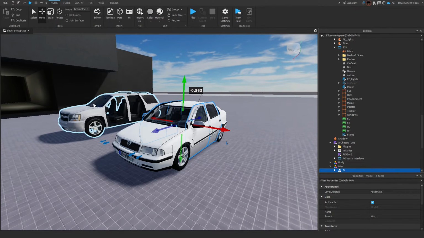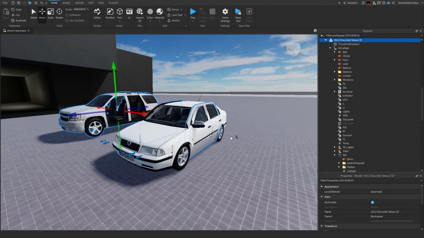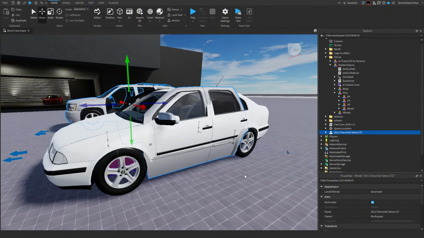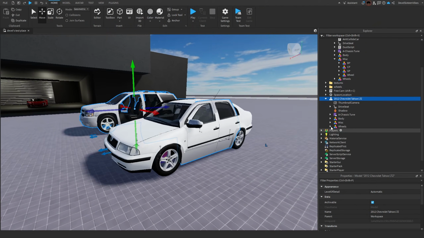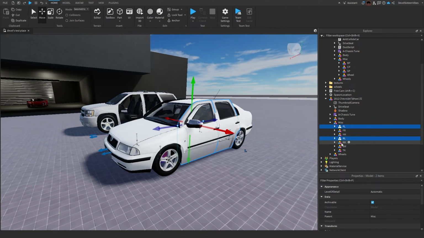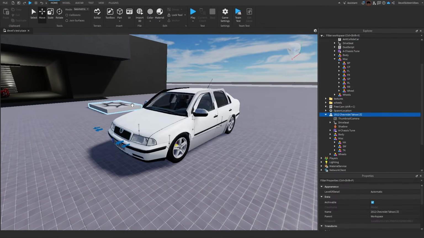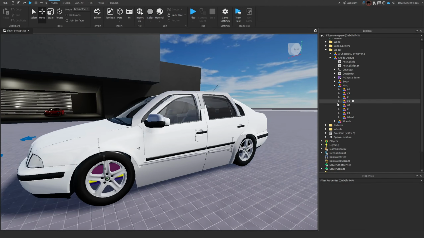Alright, so after you have that settled, you want to get rid of the donor car. We are done with the Chevy Tahoe, because I simply don't know how, and I just deleted the doors on accident. That's my bad. But yeah, so you just want to move everything that you have to your own car. So just take their doors and put it to your car, and then just get rid of the donor car. So we are done with that.